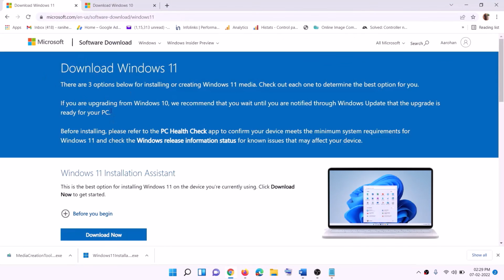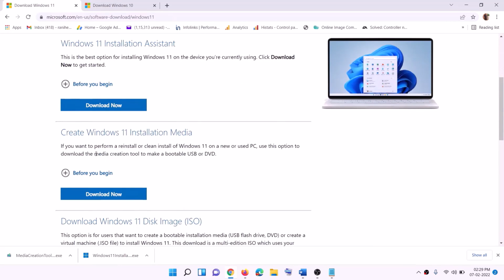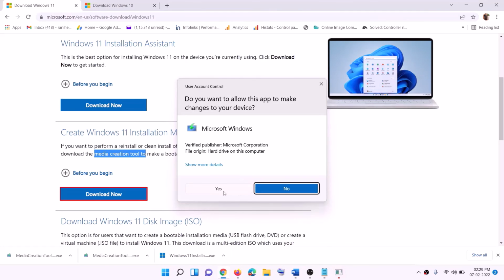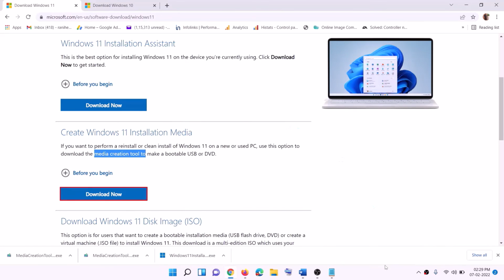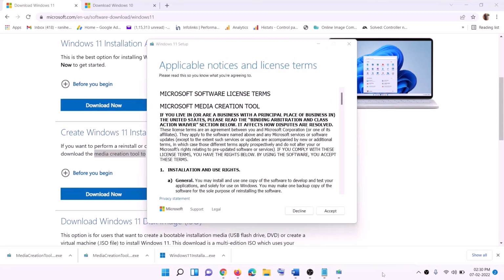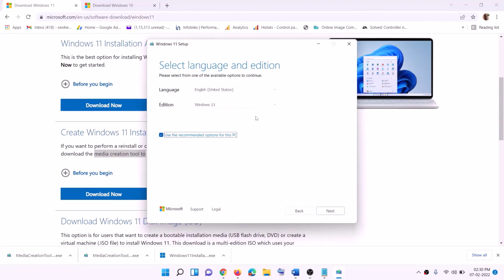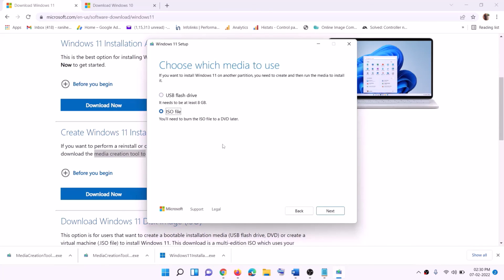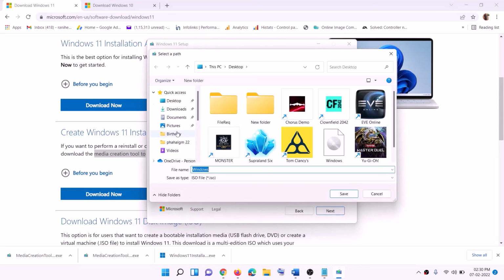Now for Windows 11 users, go to this website. Here also you will find the Media Creation Tool. Click on Download now and then run this exe file. Click on Yes to allow. Now this will load the Windows 11 Media Creation Tool. Now click on Accept. By default Windows 11 would be selected. Click on Next. Select ISO file, then click on Next. You can set the location as Desktop and then click on Save over here.